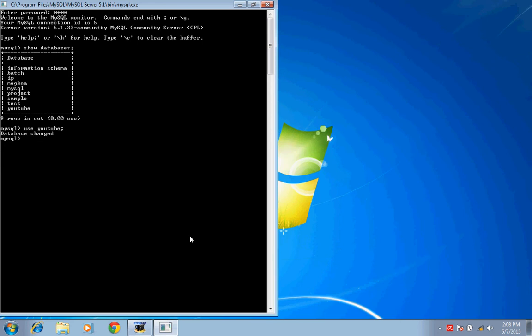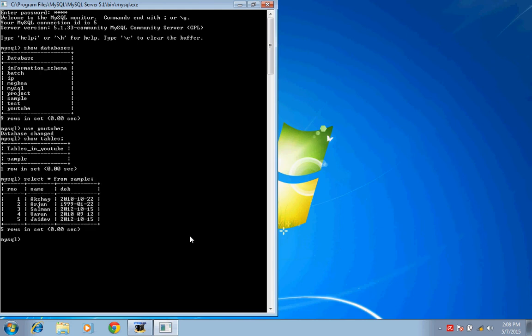We have moved into it, and if you remember, we had made a table there earlier, so I can view it with the help of the command show tables. So there it is. To see the data, select asterisk from sample. Now this displays all the data. So today we're going to learn something a little bit different.